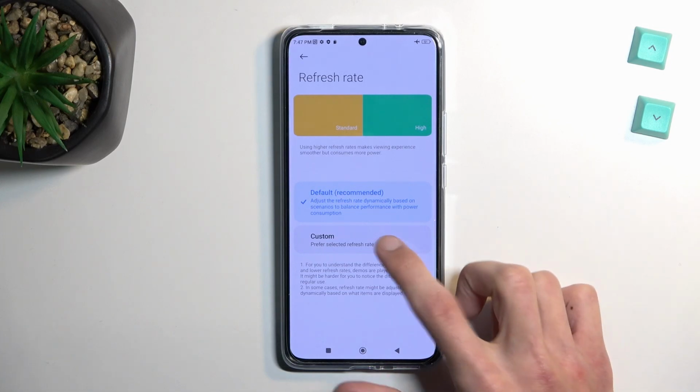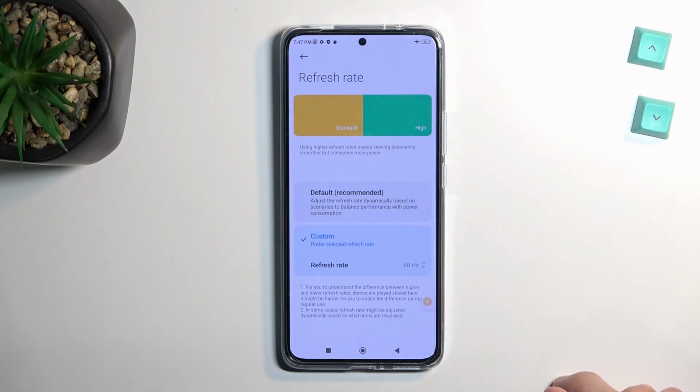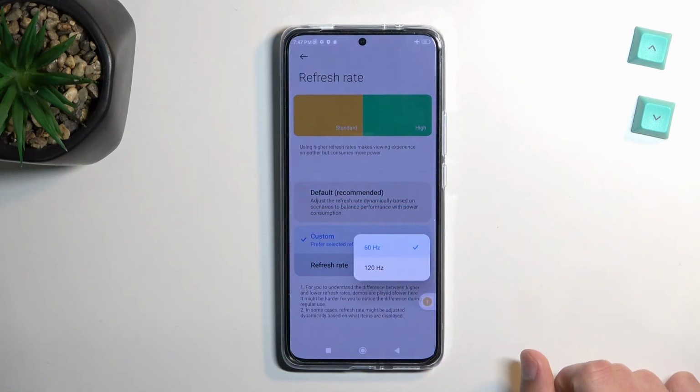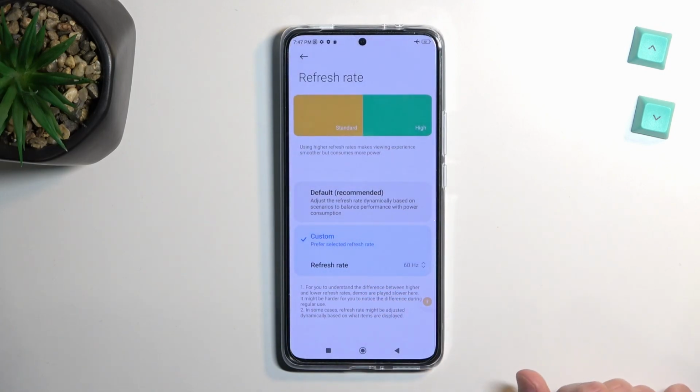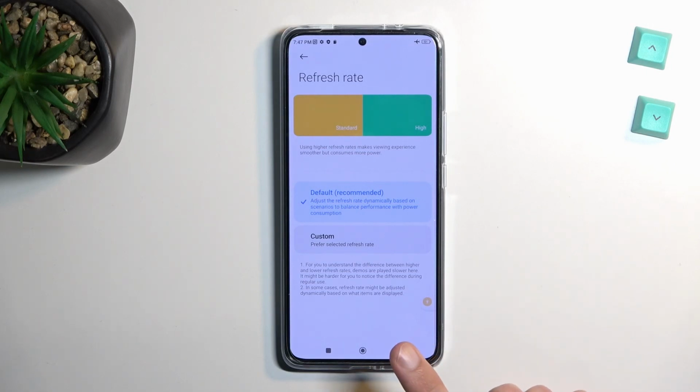Now we also have an option to set it custom, meaning you can hard set it to a specific refresh rate, either 60 or 120. I don't recommend hard setting it to 120 just because that will be consuming more of your battery life. But 60 will be a decent option if you're just planning to preserve as much power as you possibly can. But in general, for most people, if you're planning to have a decent battery life and also that smooth motion, then default recommended is the go-to option.